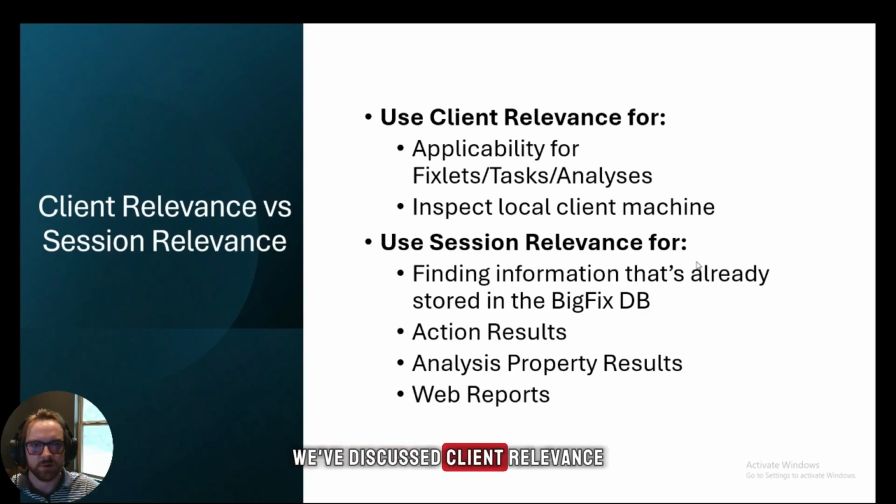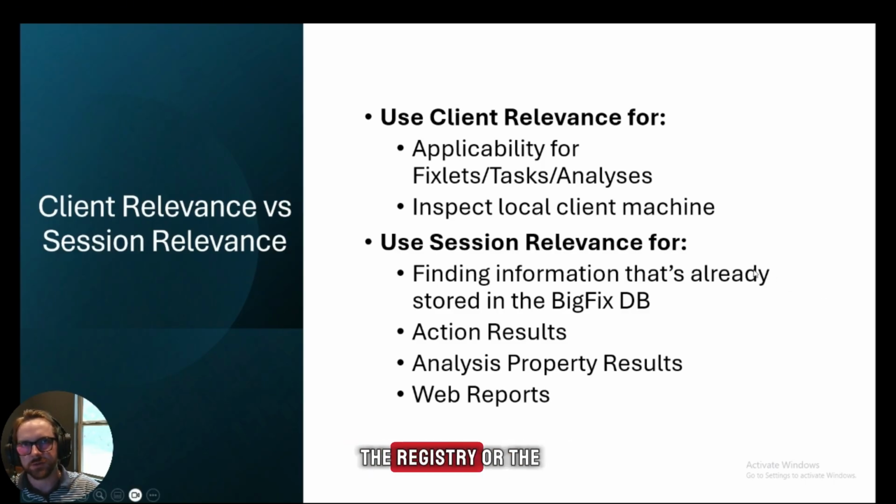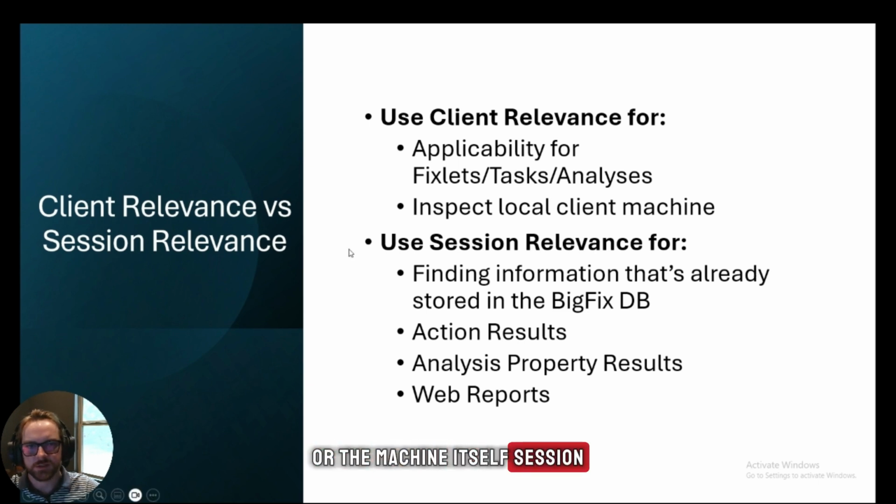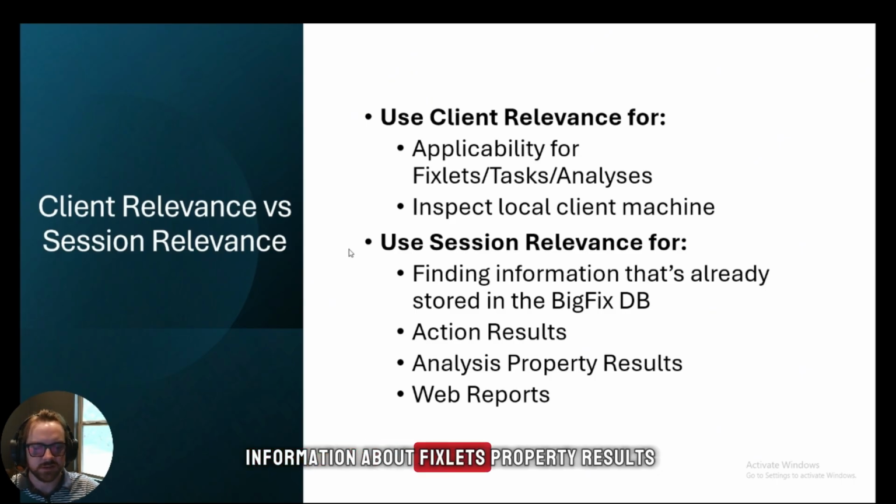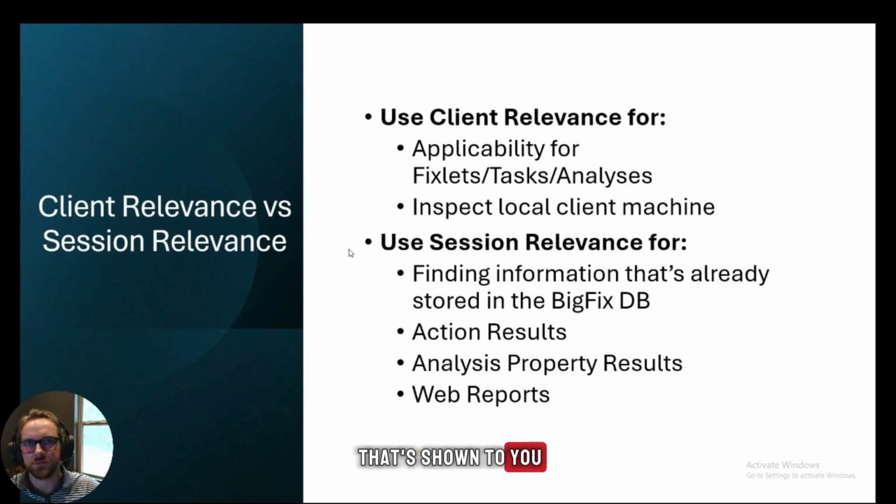We've discussed client relevance for fixlets and task analyses, and this allows you to inspect the local client machine, such as information about the registry or the operating system or the machine itself. Session relevance is used for finding information that's already stored in the BigFix database, such as action results, information about fixlets, property results. It's basically the information that's shown to you in the BigFix console and web UI.